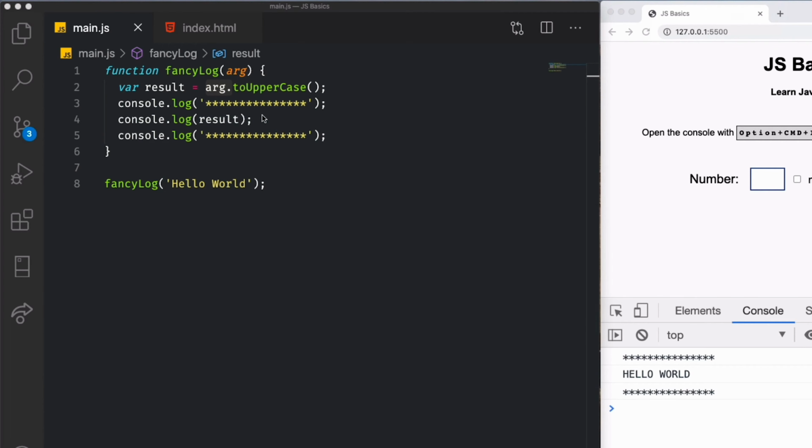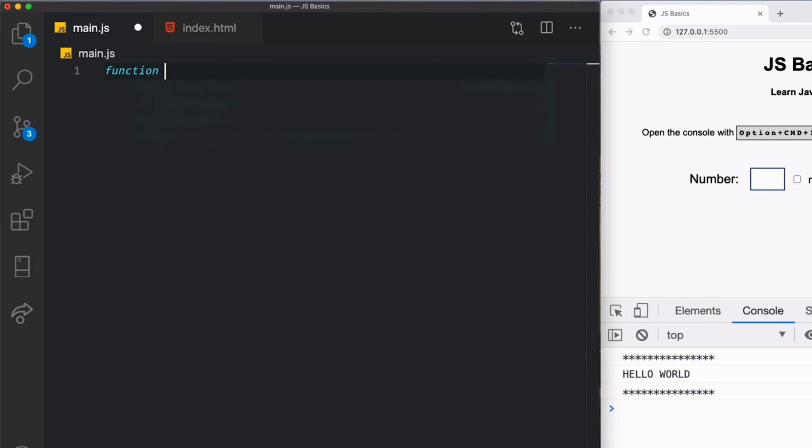Okay, so let's create another function. We're just going to delete this whole thing. And same again, start with a function keyword, and we're going to make a multiplier. So call this multiplier, and parentheses, curly brackets, that's our basic function. Now what we're going to do with this one, we're going to pass in 2 arguments.